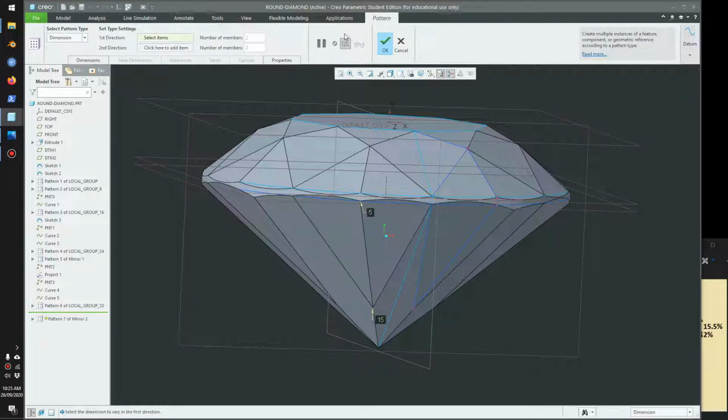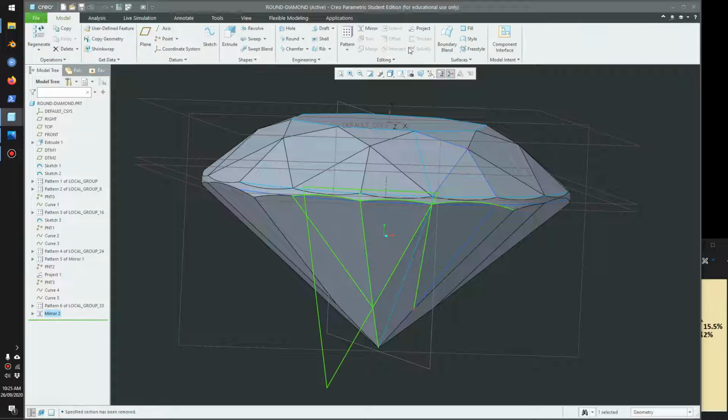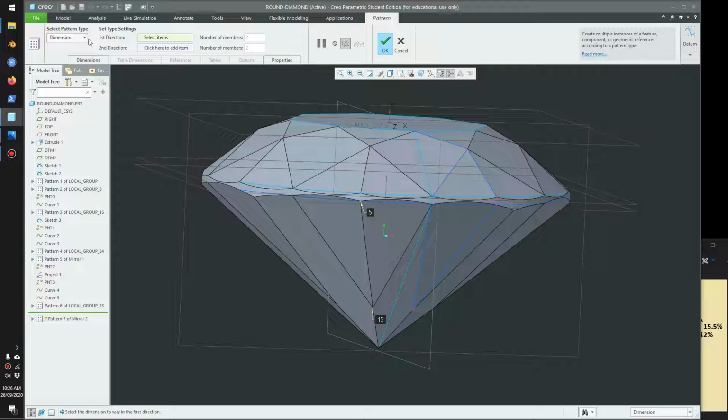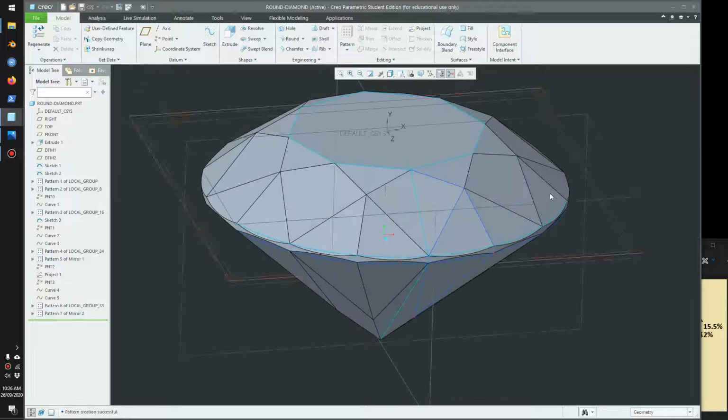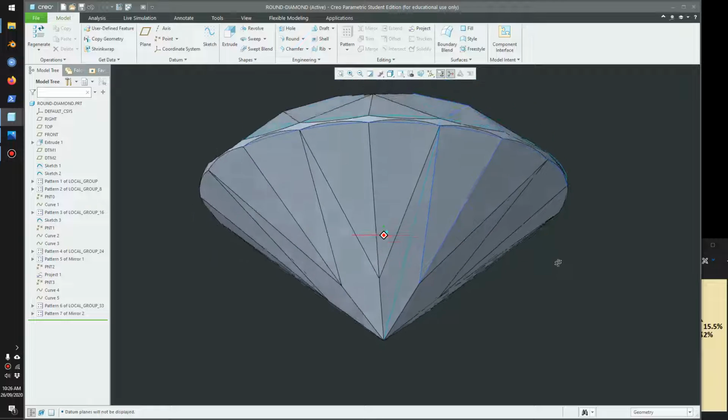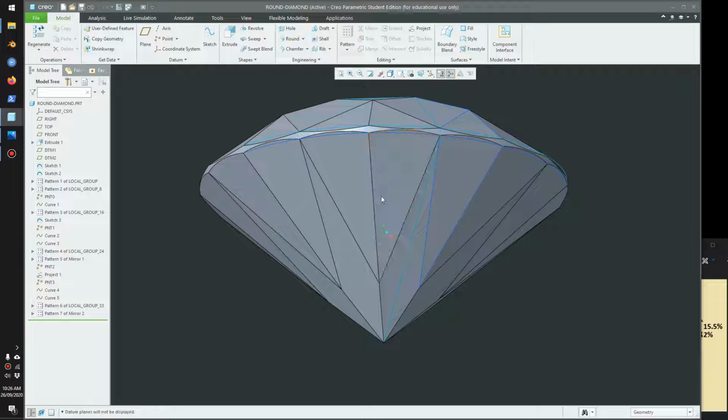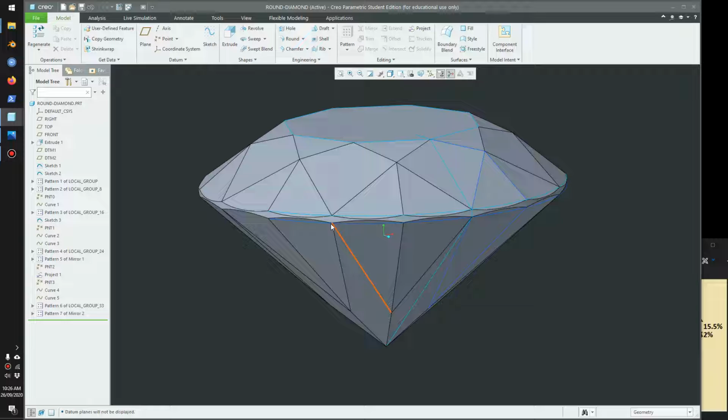So we go pattern, let me check again. Select the mirror feature, axis pattern, and then make it go around the y-axis, and I think that's it. So I'll turn off the datum plane, and we can see that this is the last cut here, the mirror cut, it joined with the repetition on the other side.